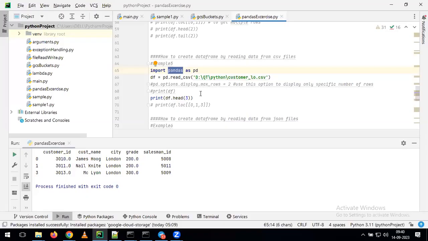For location, data frame dot loc, we earlier discussed that we will get only the top 2 values, right? No, here we are getting random values also, right? But by giving the positions.